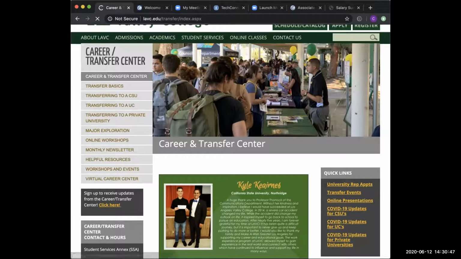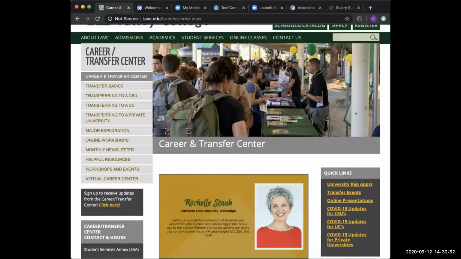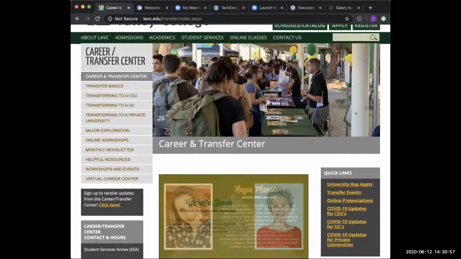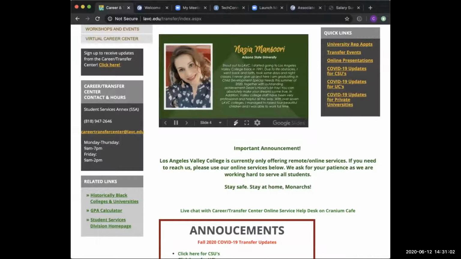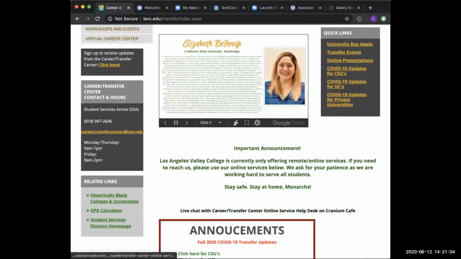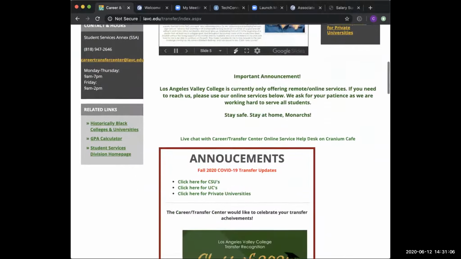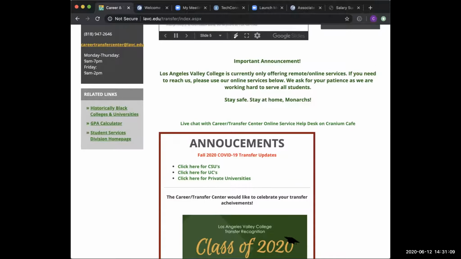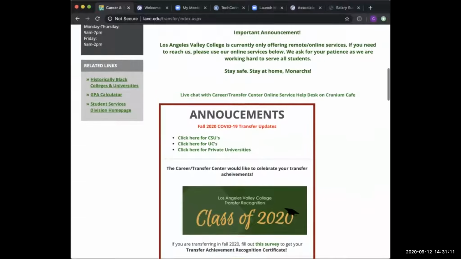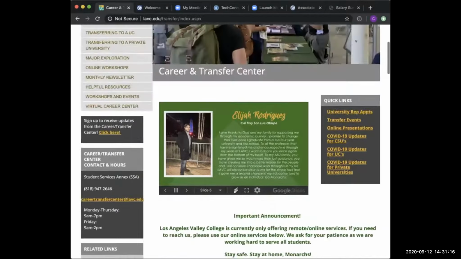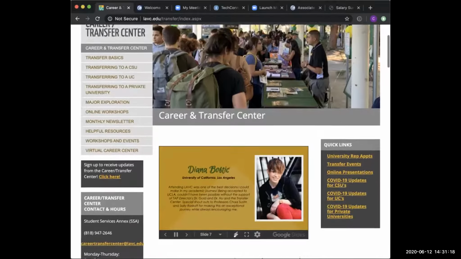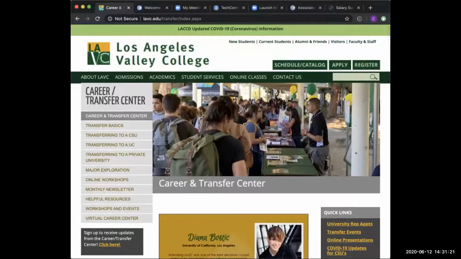From major exploration to self-exploration in order to get career direction, and from timelines to transfer tips to apply to your first choice university, the Career Transfer Center has the most current information and resources to guide you. You can access workshops on how to transfer or career or major exploration. As this can be a stressful process for students while they're deciding, students can also schedule an appointment with a career counselor for a more in-depth search to support or confirm your decisions.